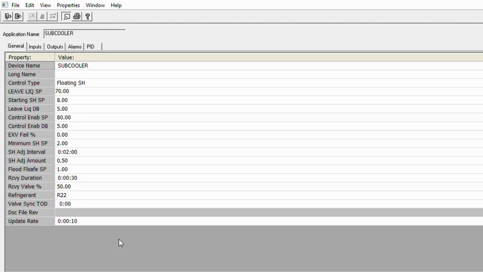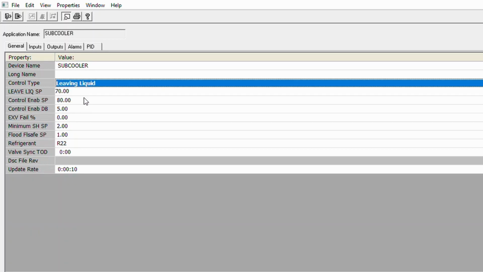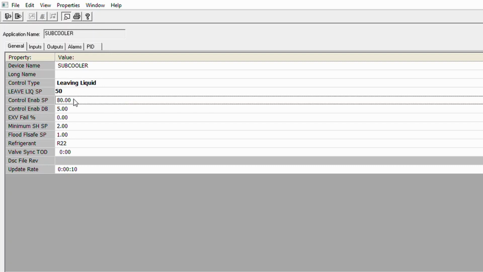edit the application. Okay, so device name, subcooler, long name, whatever you want to do with it. You have two different types. You have floating superheat, which means it'll float the superheat to control the actual liquid temp, or leaving liquid temp. So we're going to control off leaving liquid temp. Leaving liquid temp set point, 50. Control enable set point is when it is enabled from the outside air temp or liquid temp or whatever. So we'll go 55. And then you've got a 5-degree deadband.